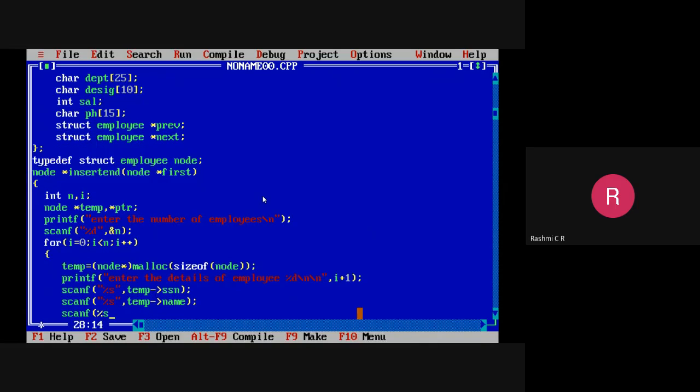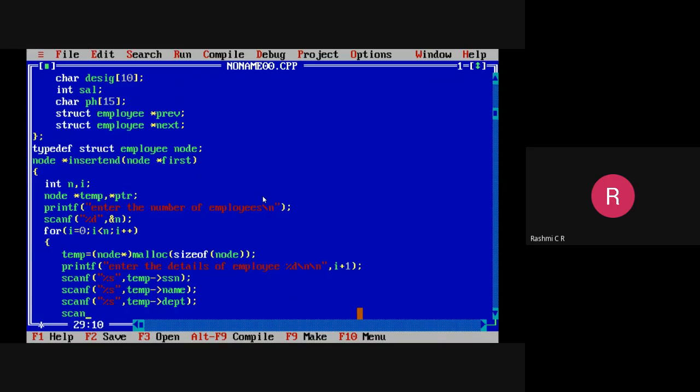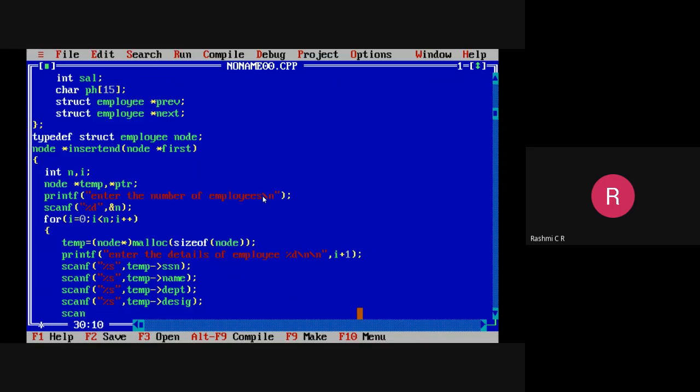Then after name, it is department, temp of department. Then %s, temp of designation, scanf, and here it is %d for salary.